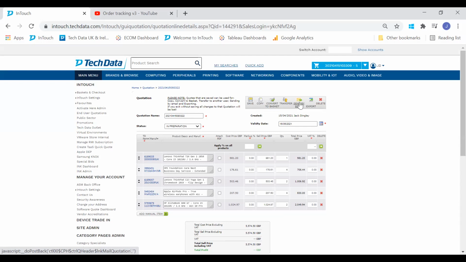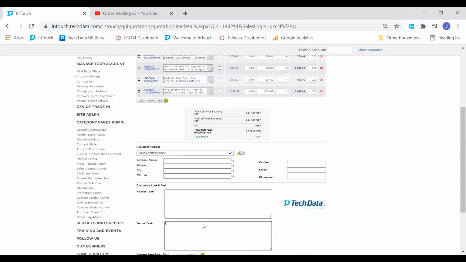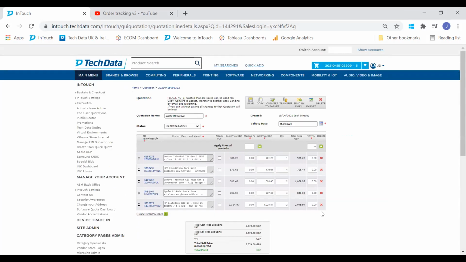You can also send directly by mail from here as well, so you've got the ability to add your markup in this column here, which I'm highlighting. And then scrolling down here, you can add in any header text and footer text, which you can also save as a template to meet your own corporate branding as well. So just a nice and easy way to send out a quotation from the InTouch tool.